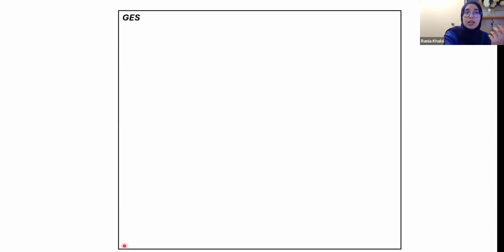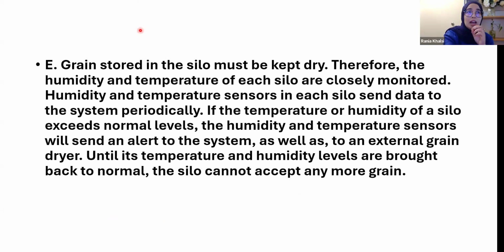We first draw our system boundaries and the name of our system. Here I'm just mentioning the abbreviation for grain elevator system. Okay, so next we have in paragraph E some information.